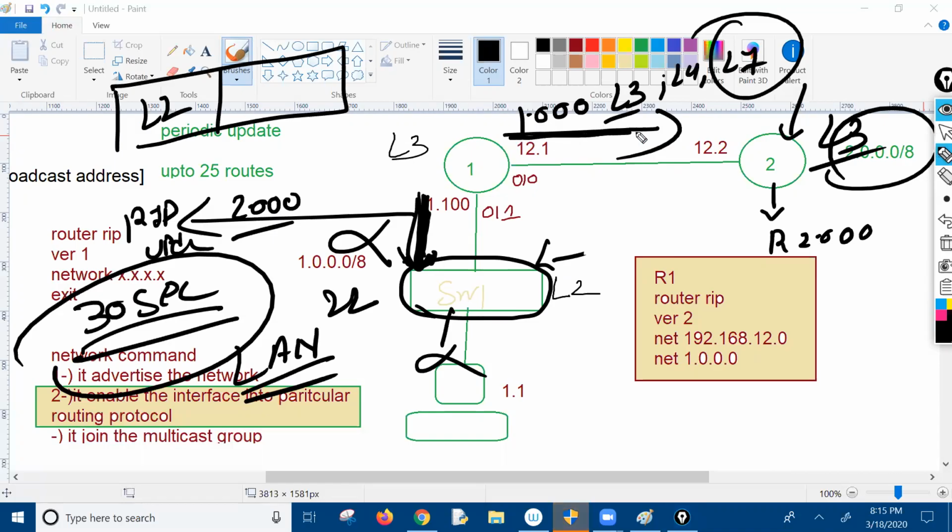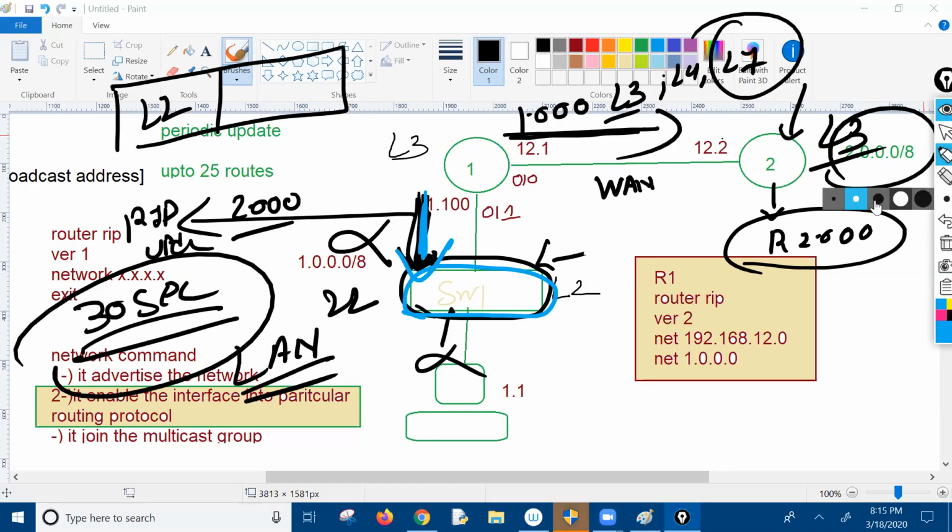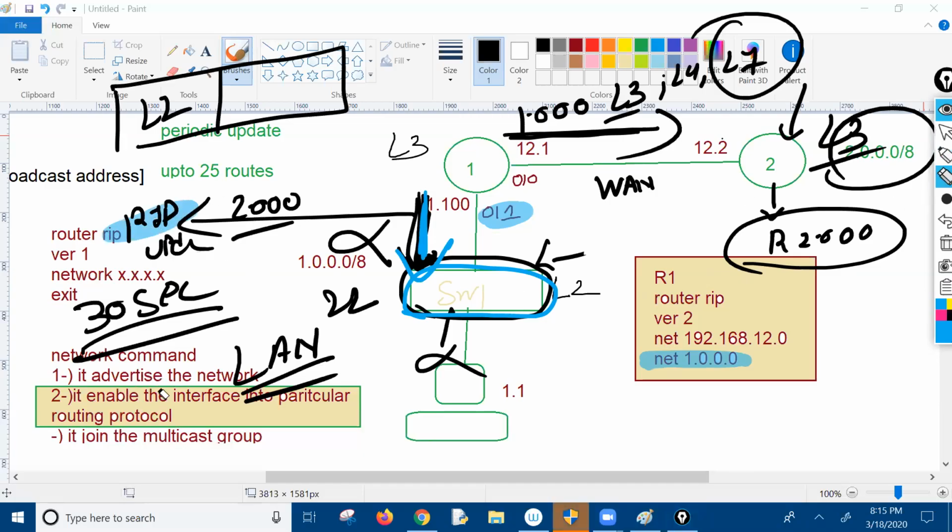You are sending this information on the WAN interface, perfect, because there a router can receive this information and put it in the routing table. But why am I sending the packet on this interface? Switch 1 will never maintain the routing table. Whenever I put the network statement 1.0.0.0, this interface will be enabled in the RIP protocol. And once this interface is enabled in the RIP protocol, what happens after that? I will join the multicast group and keep sending the update to switch 1.